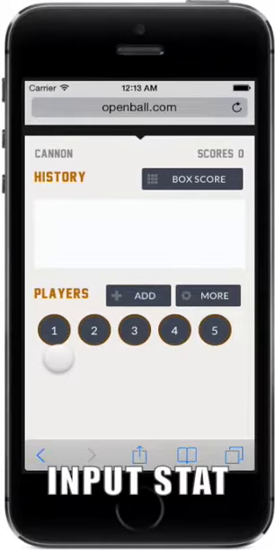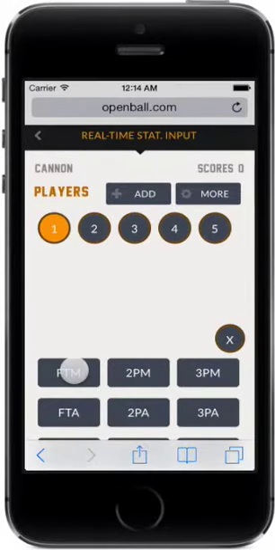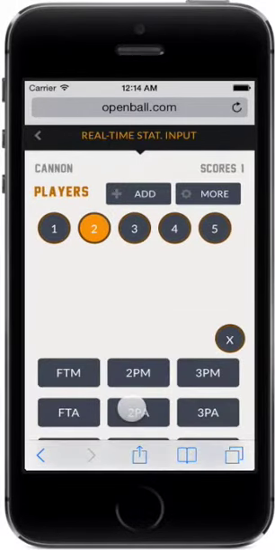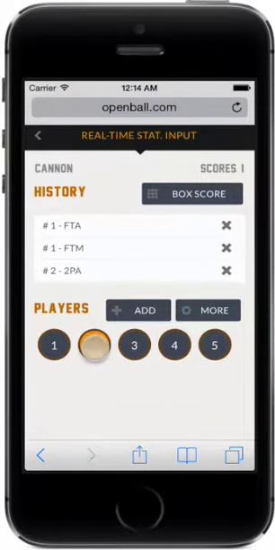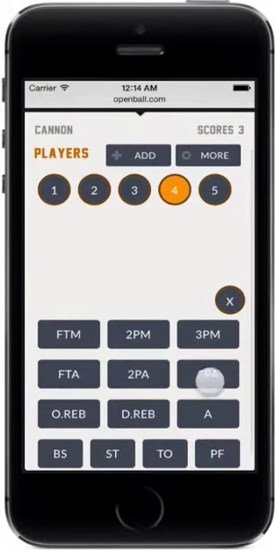Now you could start inputting stat. It's pretty easy. You just have to click on the player's number and then punch in the stat. For example, player 1 got a free throw attempt and a free throw made. Player 2 got a 2-point attempt and a 2-point made. And assist by player 4. Stat will be shown at the history list.